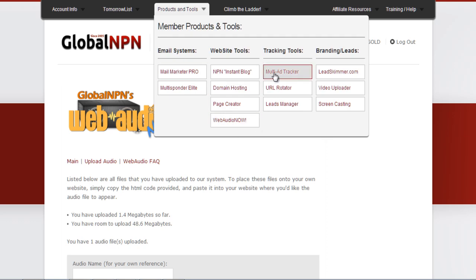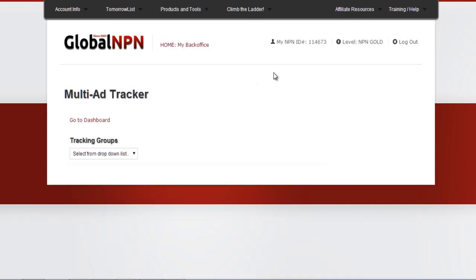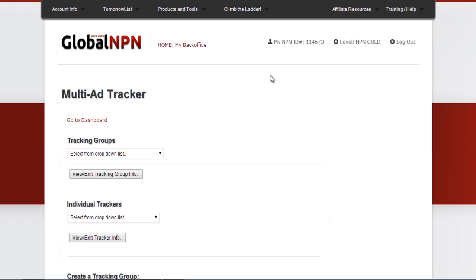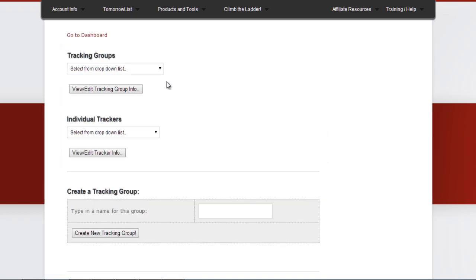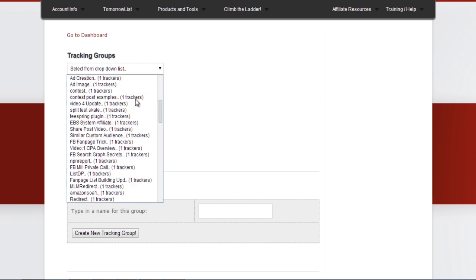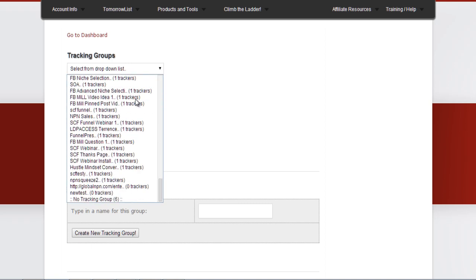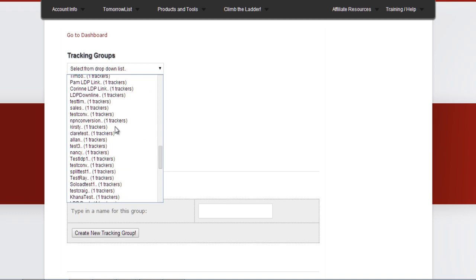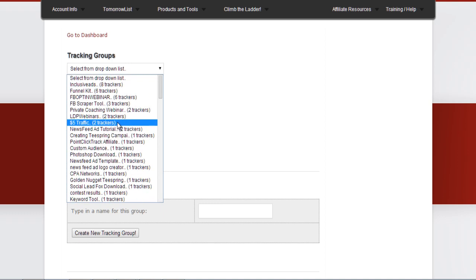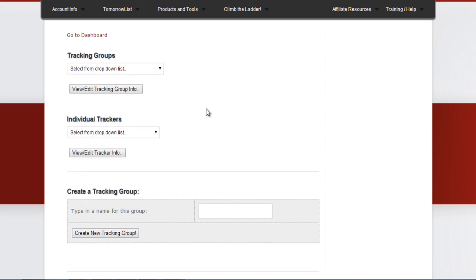And next is our multi-ad tracker, which is something I religiously use every single day. As you can see, I have tons of different trackers that I use in here. They get a little confusing because I have so many. I could be grouping these things, but I did it the lazy way. So don't go after my model here, okay? It's really easy to use. It's as simple as this.